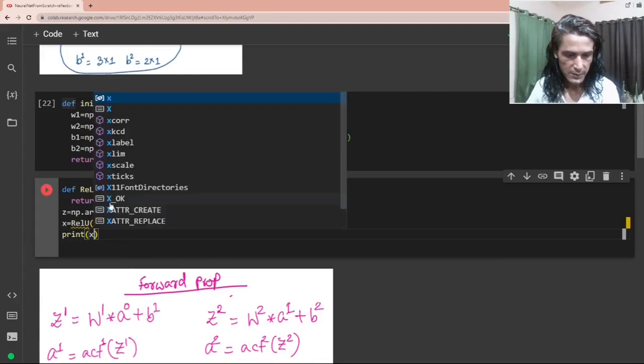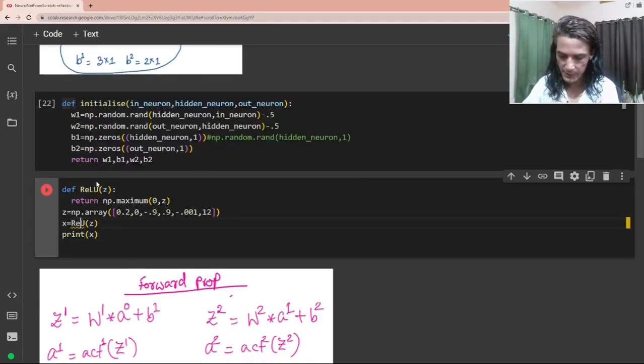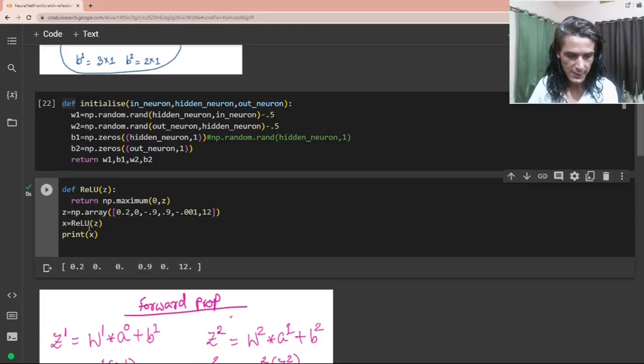X. Okay, so this is capital. Now let's see what this X is. Our input was 0, 0.2, minus 0.9, 0.9, minus point something, and 12. When the number is greater than or equal to 0, it is the same as the input. So 0.2 comes as 0.2, 0 comes as 0, minus 0.9 comes as 0 because it is less than 0, so the output will be 0. 0.9 as it is, minus 0.001 is 0, and then 12 is as it is.